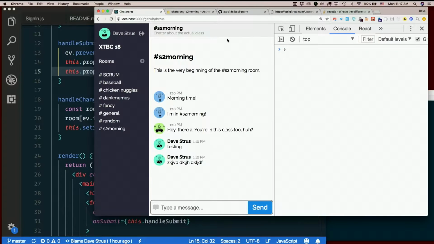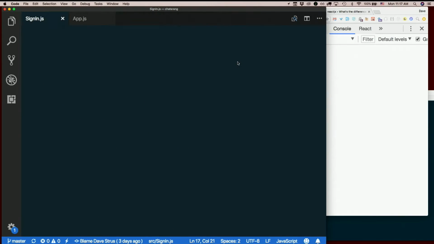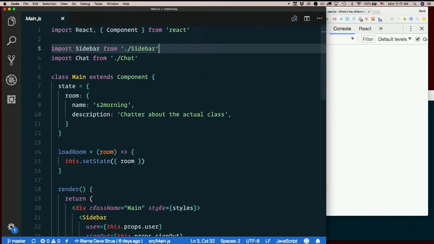A little more experience with React Router. Hopefully this is a little easier to wrap our heads around. We said we could have routes for different rooms. So how about that? What if in main we do something like that?